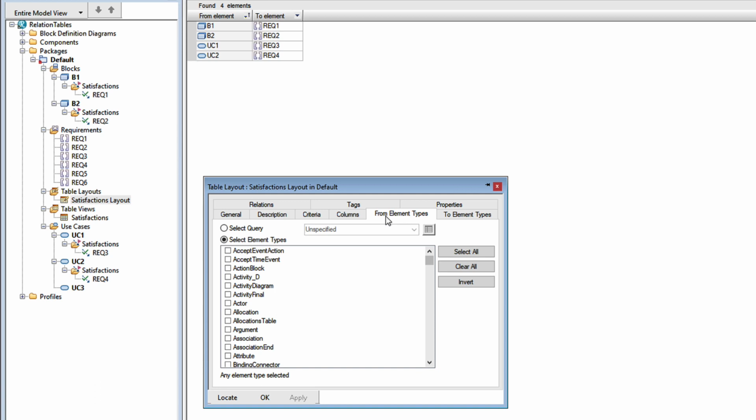Now there is a way to jump down in the list, but it's not immediately obvious. If I press the U key on the keyboard, nothing happens. But if I click any one of the names in the list here, so that field becomes active, and then I hit the U key, it does jump to the start of the U entries. I can scroll down a little and then select use case as my from element type.